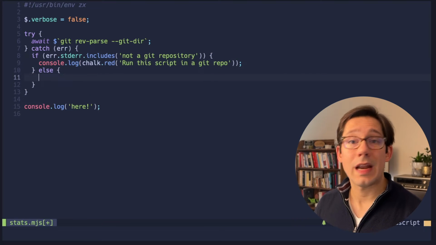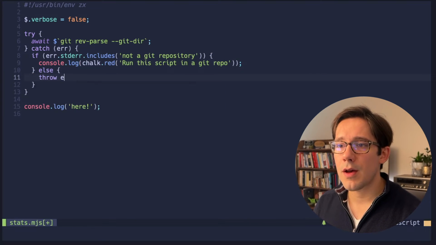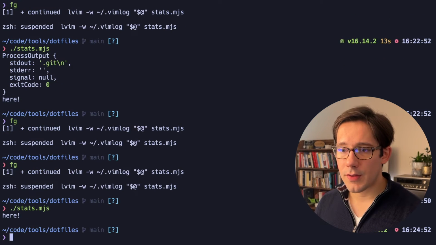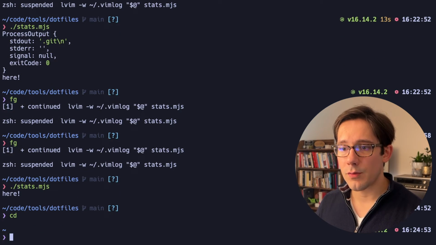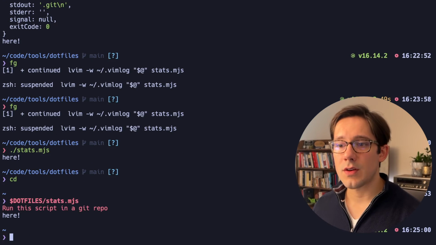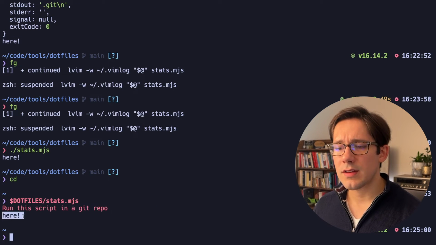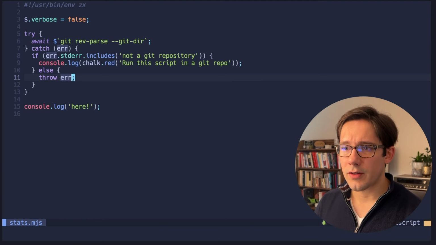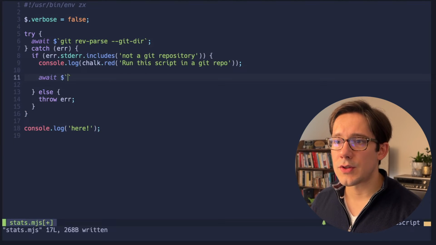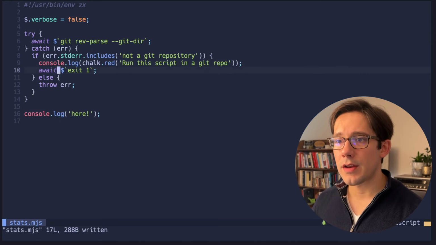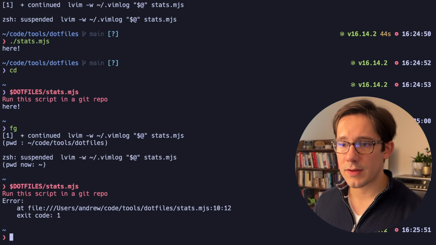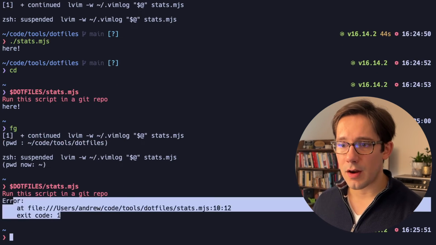If this is not that error, maybe there's some other error that we're not thinking about, so let's just rethrow the error. If we run this, of course, we're here. If we go back to my home directory, you can see that we get the error "run this script in a git repository". Notice that it didn't actually exit, which is not great. So after this we should do exit one so that our script will end with the correct exit code. If we rerun this, yep, we get our exit code.